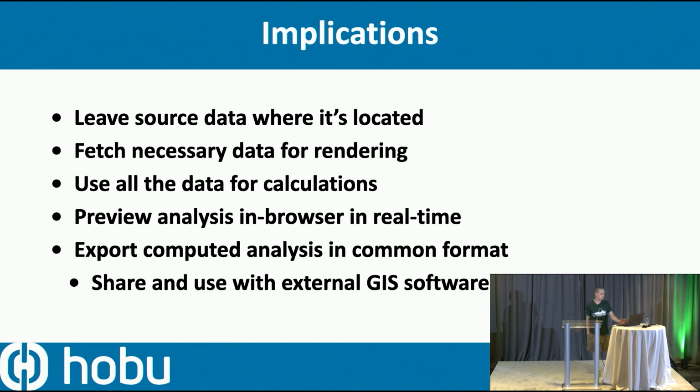And this enables in-browser analysis in real time, leveraging the power of CesiumJS to do analysis and export it in common formats for sharing and using externally, such as in GDAL with the raster or QGIS.